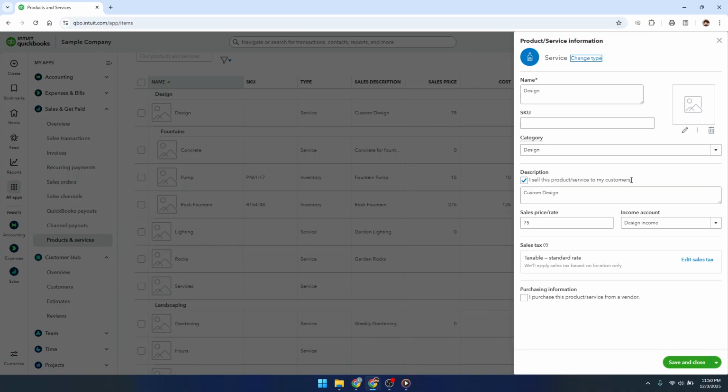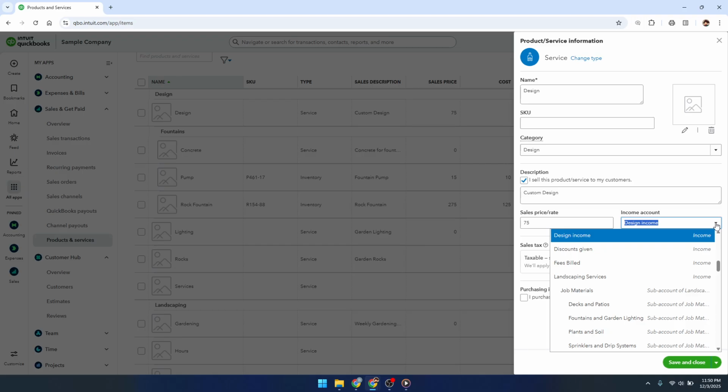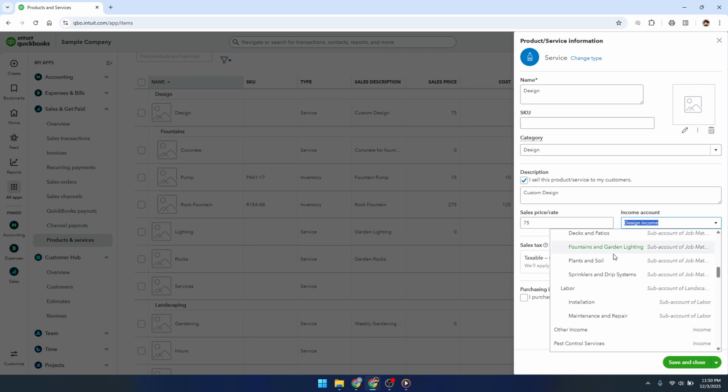In the Edit window, look for the field labeled Income Account. You'll see a drop-down menu. Click the drop-down and select the correct income account that this product or service should post to. Take care here, because this is what determines where sales of this item will show up on your financial reports.